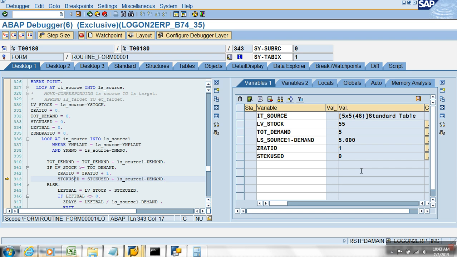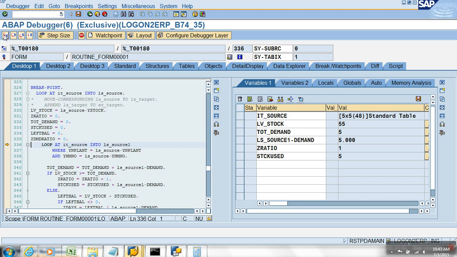Till now stock used is 0. Out of 55 now I'm using 5, so it becomes 0 plus 5. Out of 55 now I've used 5. Okay, good. Else part gets in. Next record comes in. What is my demand? 30. So total demand becomes 35. So 55 is greater than 35, so ratio gets added as 2.